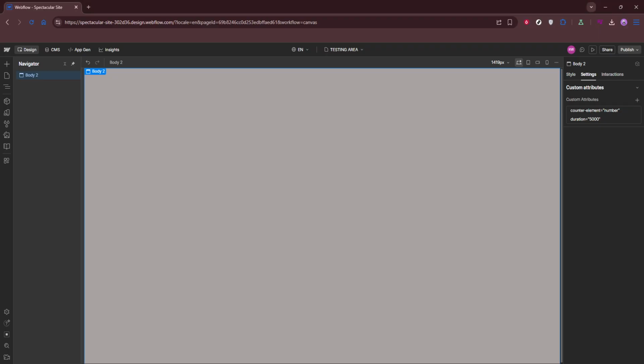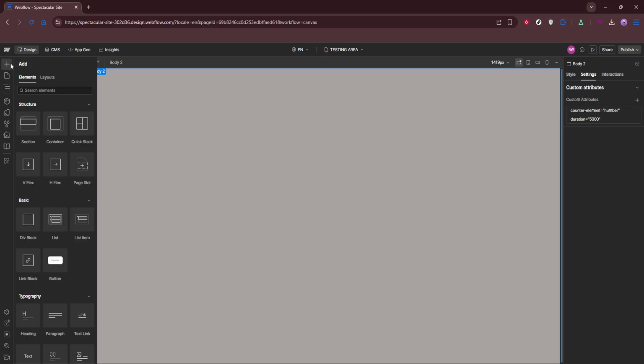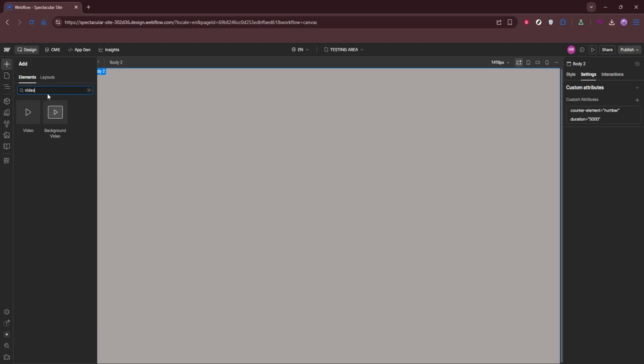Next, open the Add panel by clicking the plus icon. This is where all elements live. To move quickly, use the search field and type video. You'll see the standard video element and, in most setups, a background video option too. For a typical embedded clip that users can play and pause, choose the video element. Click it or drag it onto the canvas right where you want it.